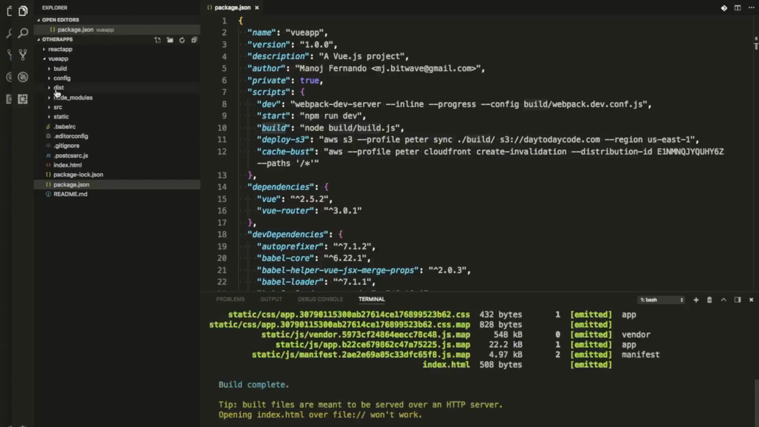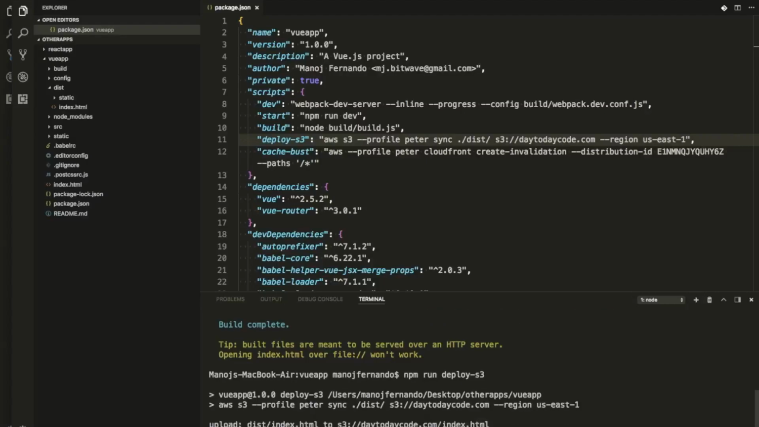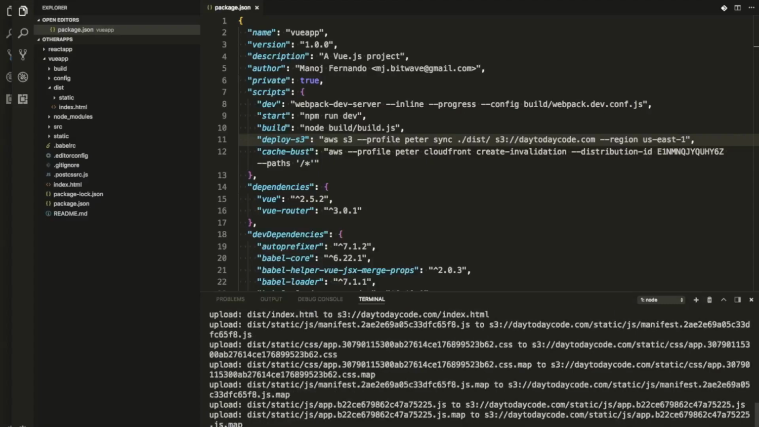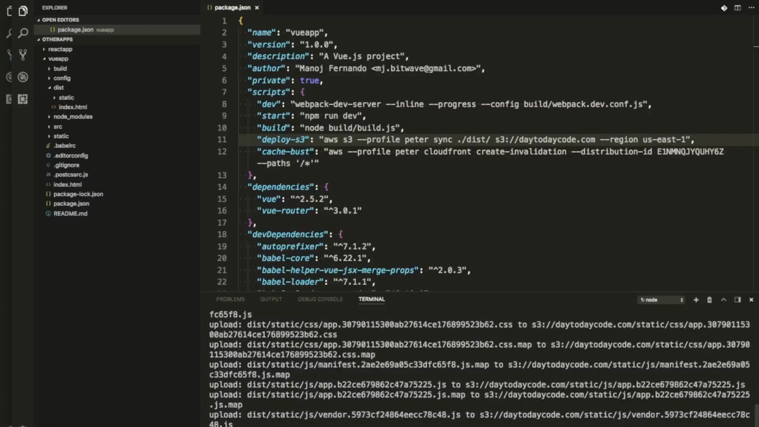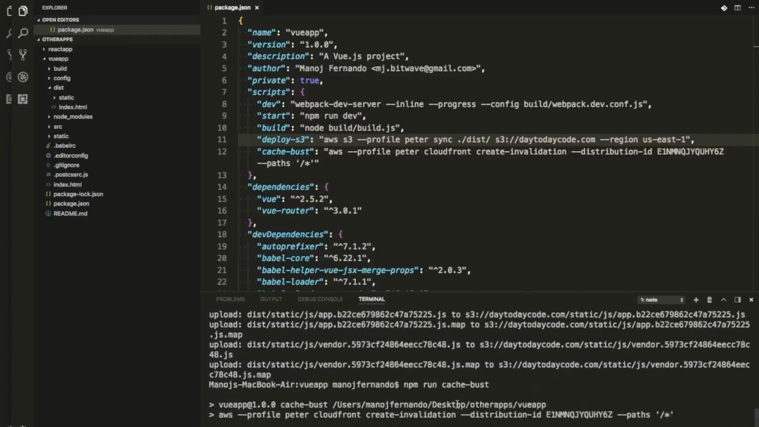Yes, it's completed. You see, it has created this dist folder again. You see, still again JavaScript, HTML, and CSS. Now I want to change the directory into dist again. That's it. So let's run npm run deploy s3. It's going to upload my Vue application. Okay, it's now completing. Completed. Let's run an invalidation. npm run cache bust. I think you have like 1,000 invalidations free per month, so it's not a big issue.